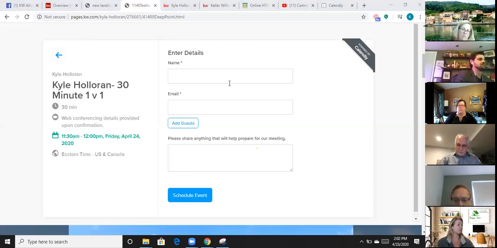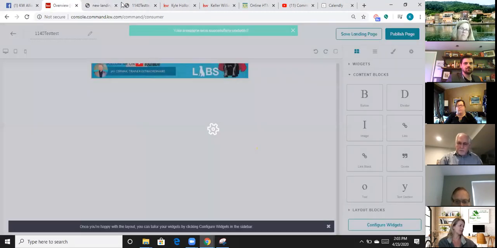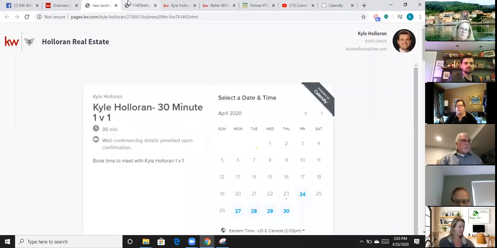Perfect. So how do you get their information though? Do you capture it? Yeah. So here, in order for them to book the time, they've got to put in their name and email, and then they hit schedule event, and you get an email with their name and their email address, and you get a calendar invite with the Zoom link created as well. So this is kind of a lead capture tool in itself, the calendar. Yeah, absolutely. Yep.